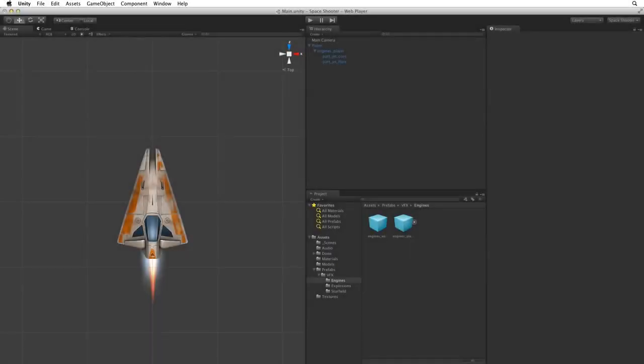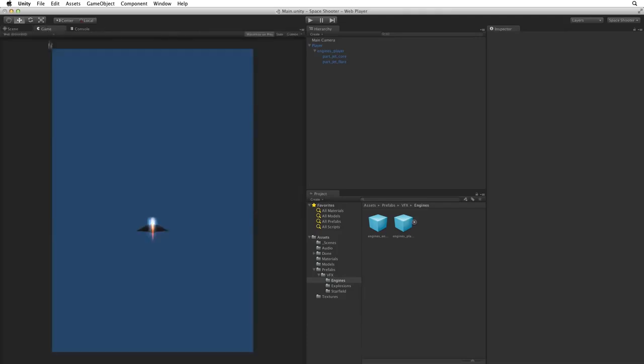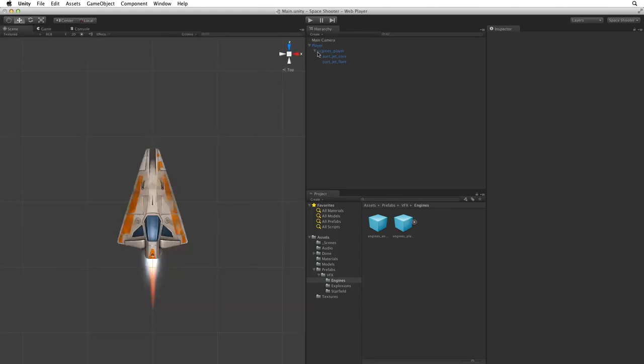In this assignment, we will set up the camera and lighting for our game. Our game will be a top-down style game, where we are looking down on the game area from a fixed position above the game. If we switch to the game view, we can see that the camera is in a completely different position from where it needs to be for our game.